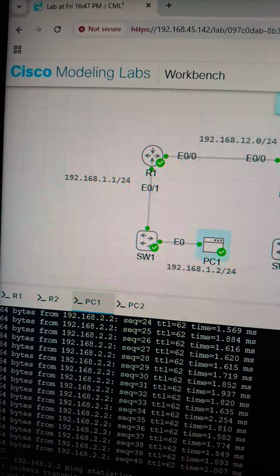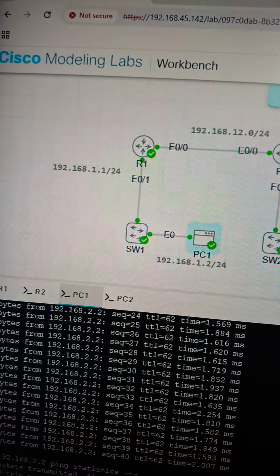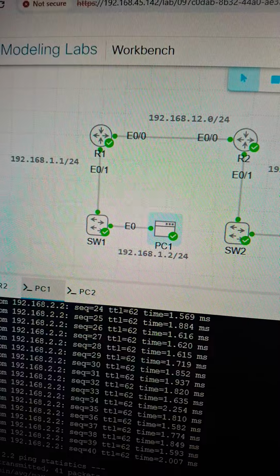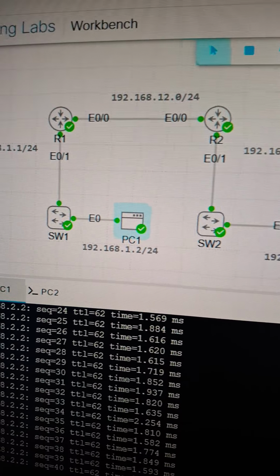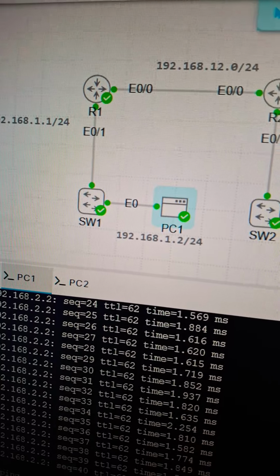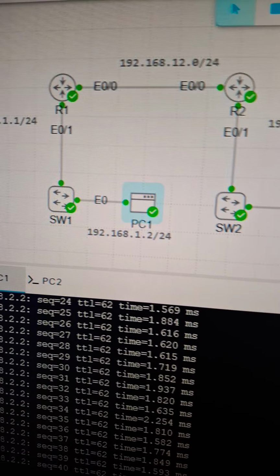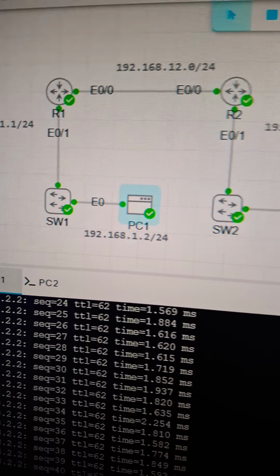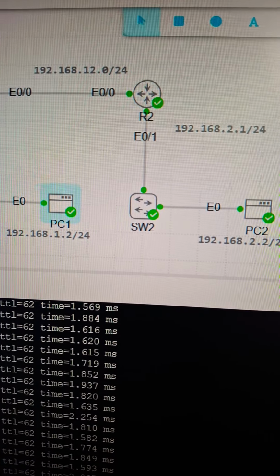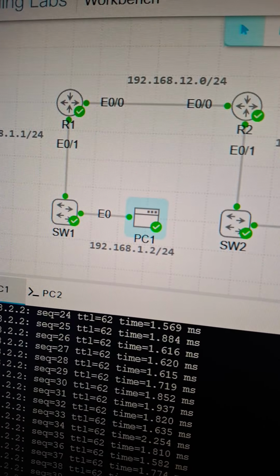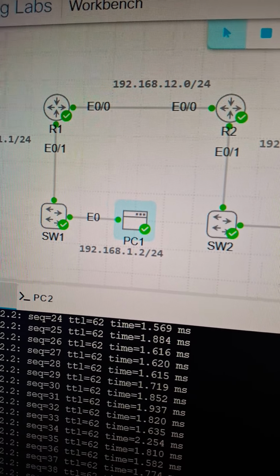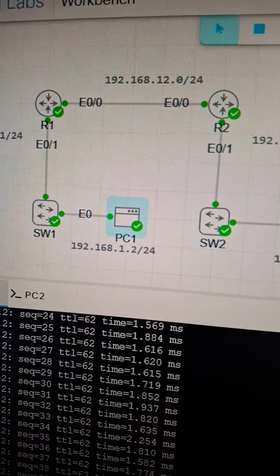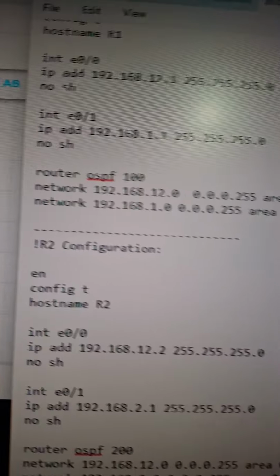Hello everyone, if you see here, this is a Cisco Modeling Lab. Here we did the OSPF. You can see this is the topology we use here. We are using R1, R2, Switch 1, Switch 2, and we have PC1, PC2. Here we enable OSPF between these two routers, R1 and R2, and then we tested it. It is working perfectly. Let me show you the configuration we did here.